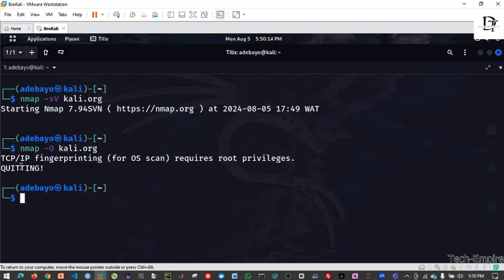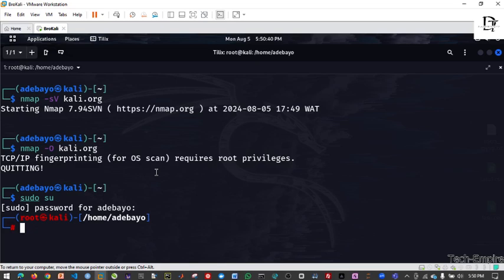Fingerprinting for OS scan requires root privilege. So if I want to do this, it's telling me to change to root. I'll do sudo, or okay, sudo su. Let me change user straight. My password.